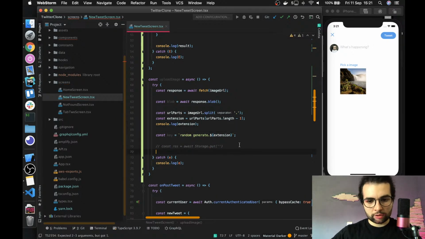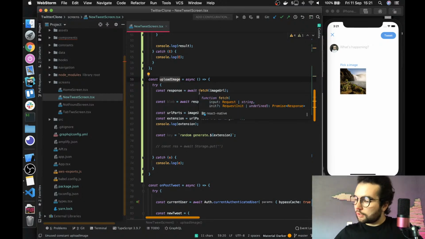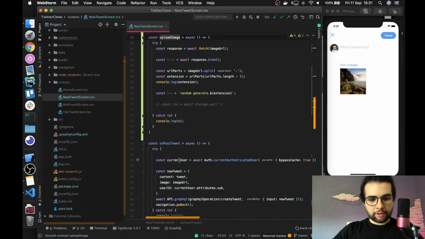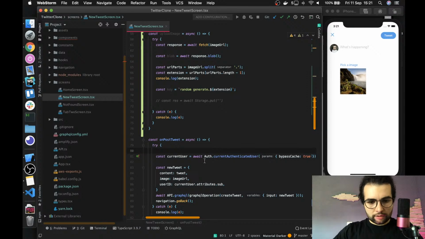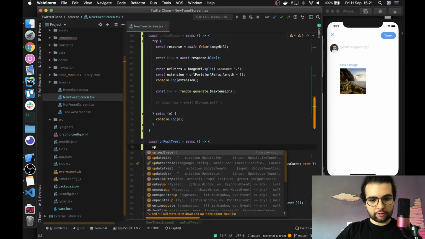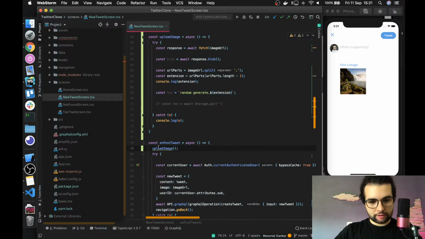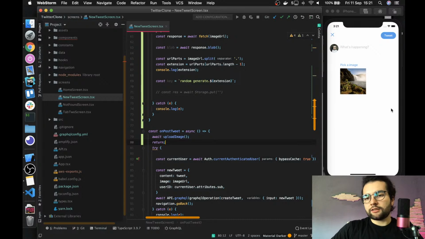Let's comment this out, and we need to call upload image. We need to call upload image before posting the tweet. So yeah, let's do it here. Upload image. And for now, let's return, not to execute anything after that, because we are not done yet.